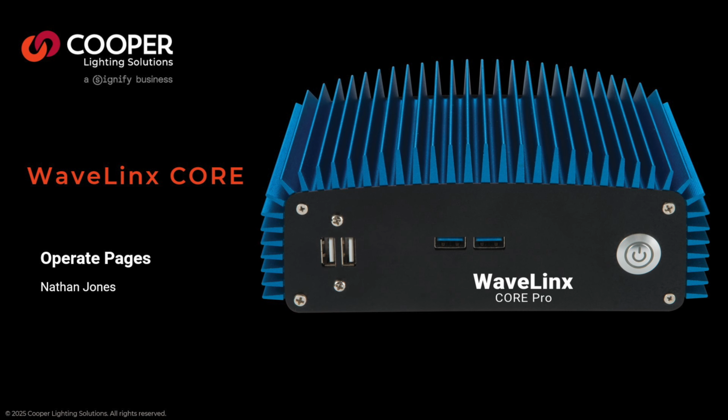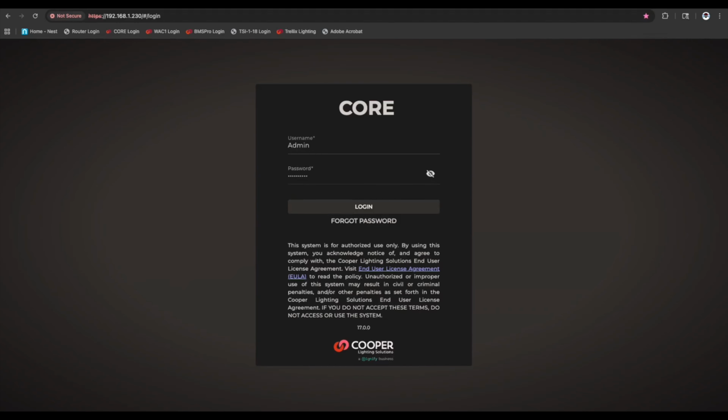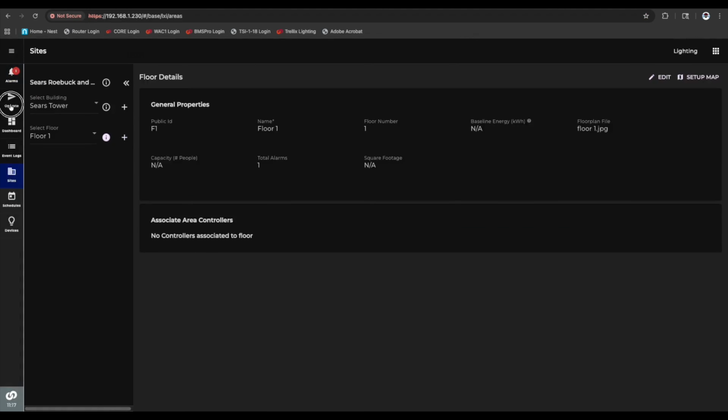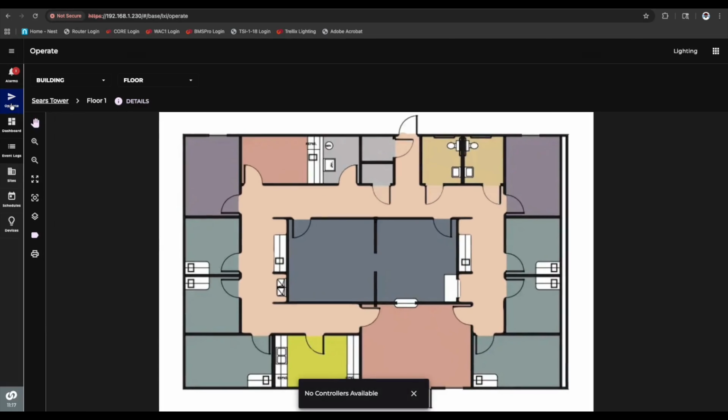In this section, we'll review how to use the Operate Page floor plan view to monitor and control lighting areas within the Core web application. After signing in, navigate to the Operate menu. This opens the interactive floor plan for the selected building and floor.